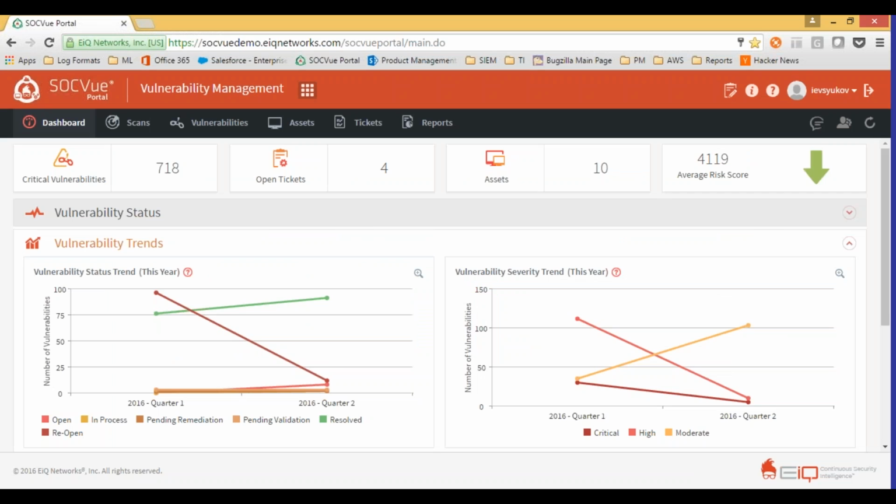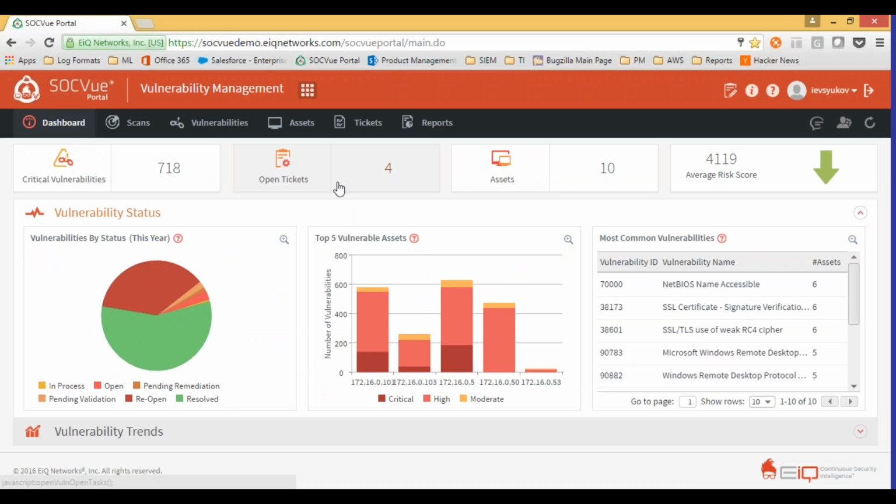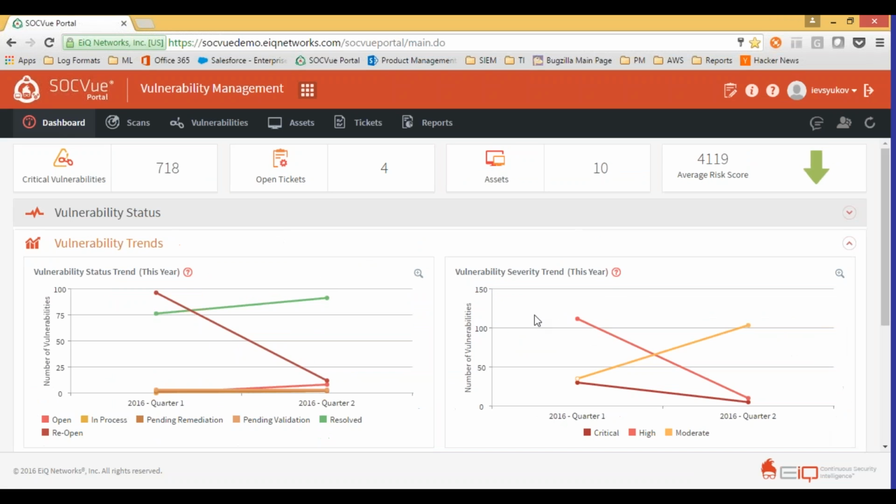And you should see the SOCVue Portal up on my screen. And so this is the dashboard that you see when you first get into our portal. And from here, you can get a general look into what is happening in your environment. You can look at the number of critical vulnerabilities on your network and how that number is progressing as the time goes on. And it's just a good idea to keep an eye on this dashboard to make sure that your environment is moving in a positive and secure direction.